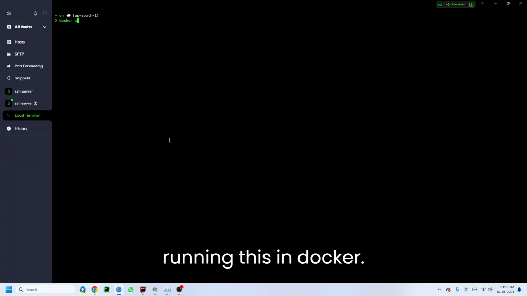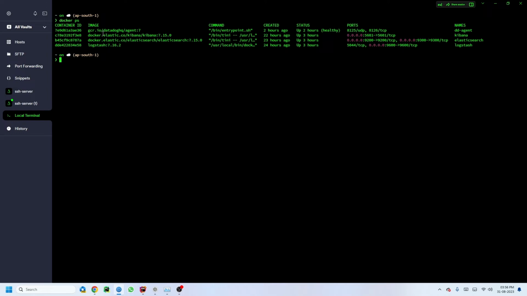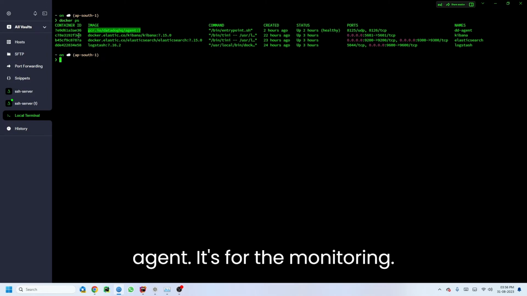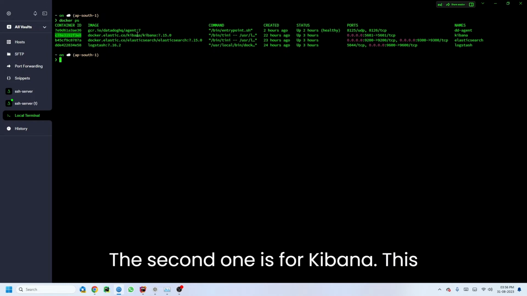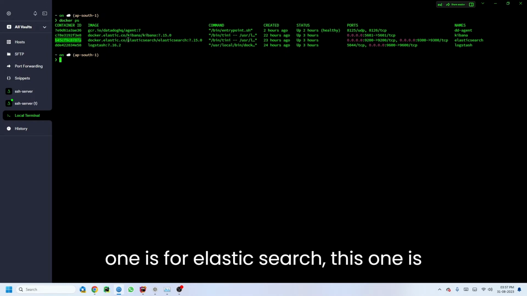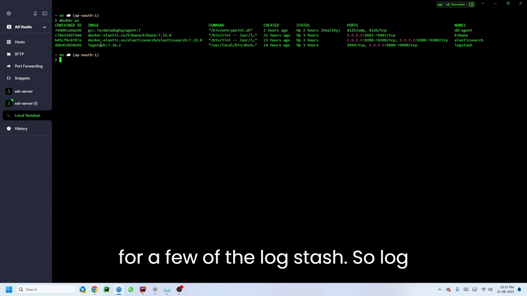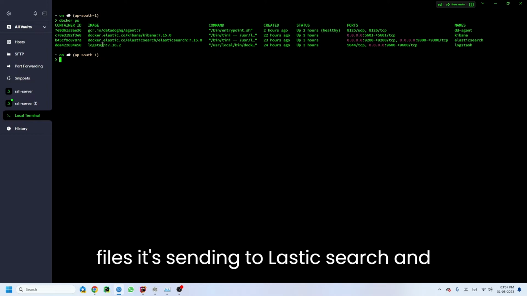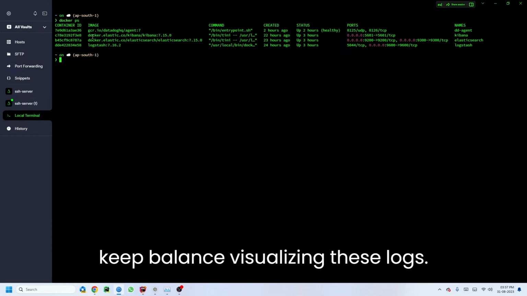I'm running this in Docker. So this first of all is my Datadog agent. It's for the monitoring. This second one is for Kibana. This one is for Elasticsearch. This one is for the Logstash. So Logstash is essentially ingesting the log files. It's sending to Elasticsearch, and Kibana is visualizing these logs.